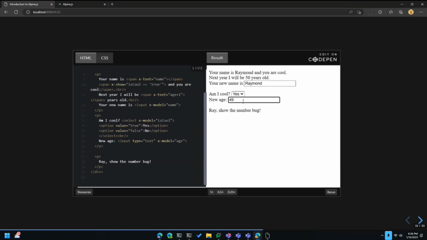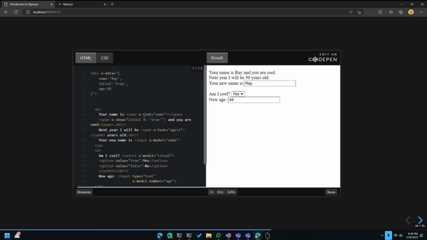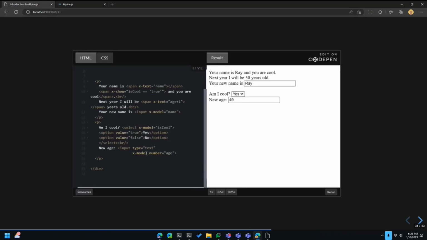And what happens when I add to it, let's say I am 490, it actually adds a 1 to the end because it treated it as a string. Luckily, the fix for that is incredibly complex. You add that modifier right there to set age to a number. So now if I do 490, I get 491.